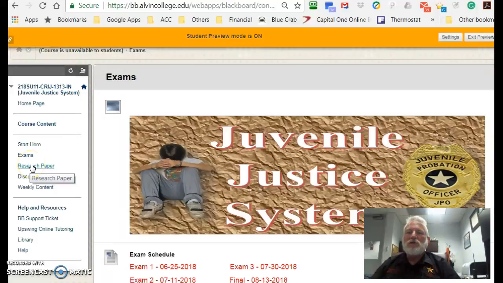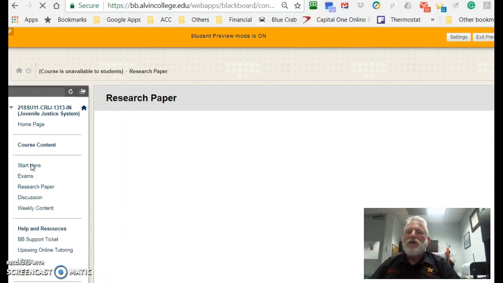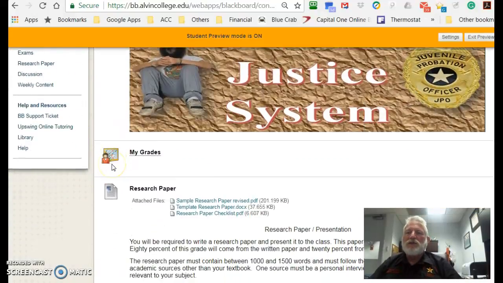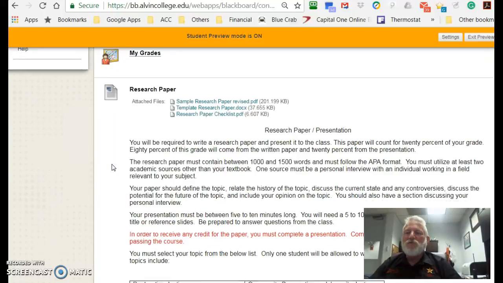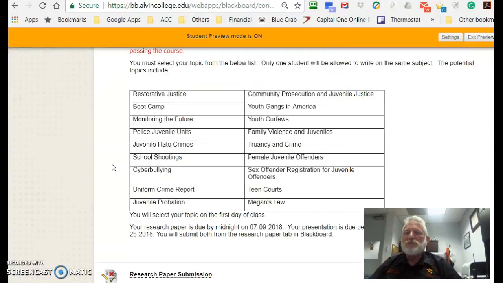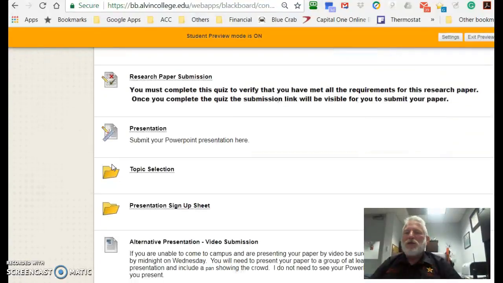Next thing down here is going to be the research paper tab. Depending on the course, it may be a research paper, a court observation paper, case reviews, a patrol observation paper, whatever. It's where you find a major assignment for the course, which will include things like the requirements for the paper. If you have to choose a topic, it will list the topics, and it will have a folder down here that will be the topic selection.